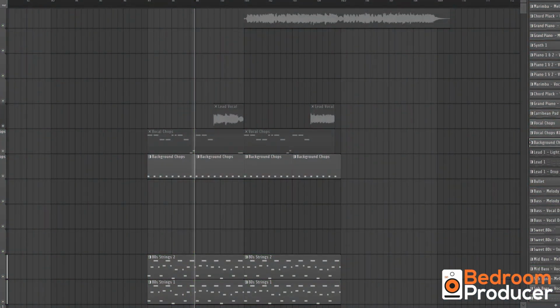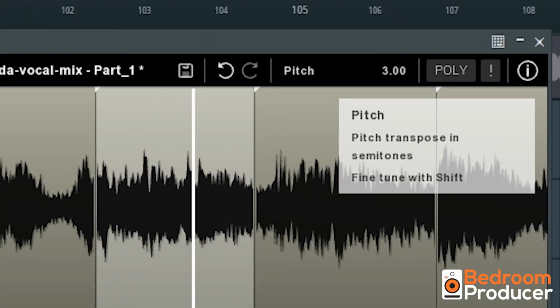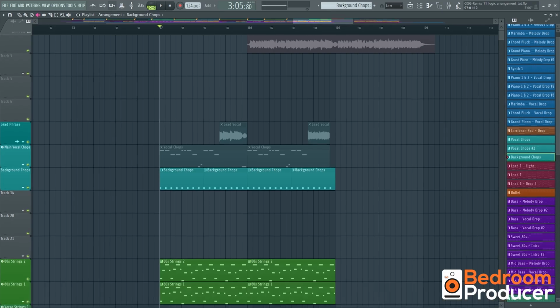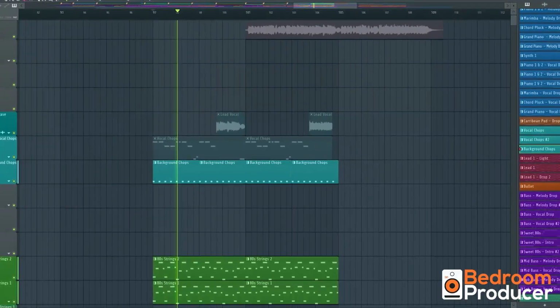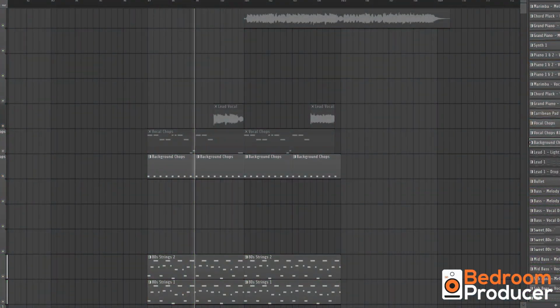This chop already has the pitch of D. If I want to, I could also pitch it up three semitones to an F. But I like it more on the D, so I'll go with the natural pitch of the vocal.